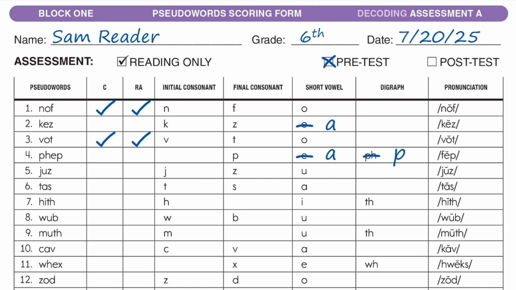He has Juz, Tas, and then he reads Hith. So for that one, number 7, I'm going to mark it as just correct. He did not read that one with automaticity, so he only gets 1 check mark. He has Wud for Wub, and then Muff for number 9, so I'm going to check that one as just correct. And number 10, he read Chaz for Cav. So I'm going to go ahead and mark that digraph in that initial consonant error.